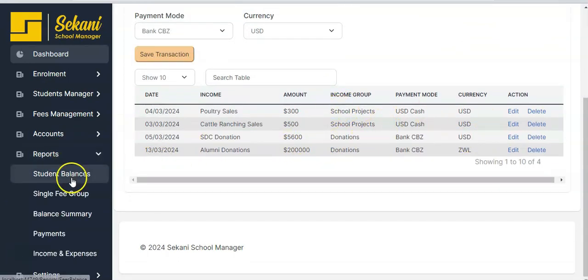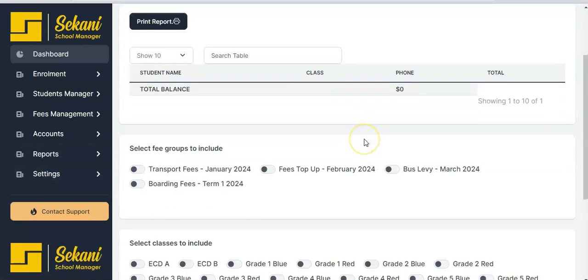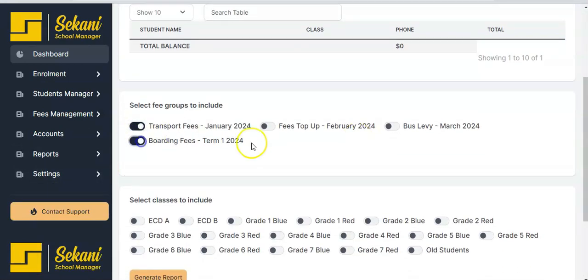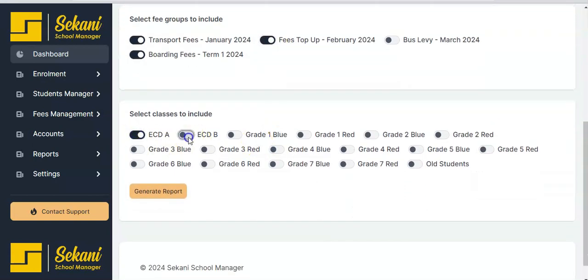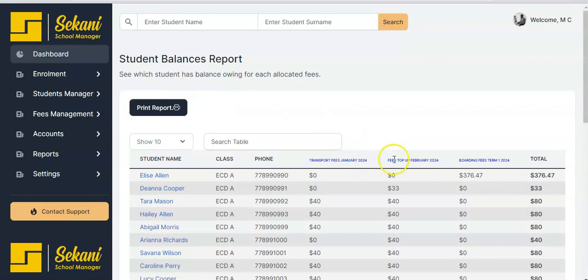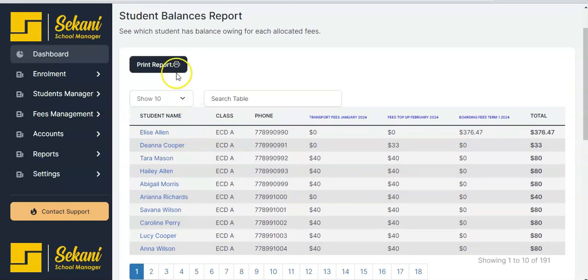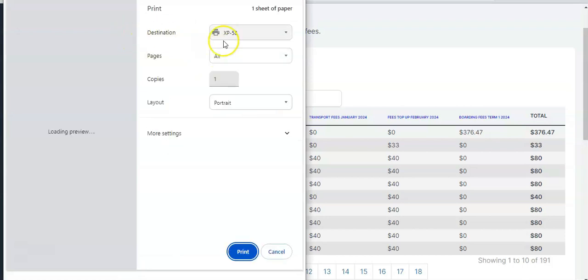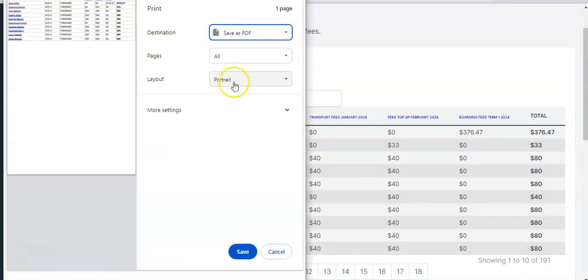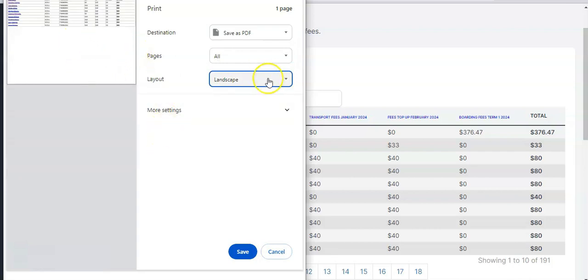Right. Let's move on to reports. There's the student balances report, where you can see the balances or the state of affairs for certain groups of students across certain fees groups. So for transport fees, for fees top-up, for boarding fees, these are the balances. So this one will only show the applicable balances, right? You can print this report using your preferred printer.